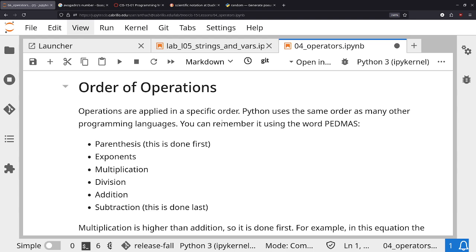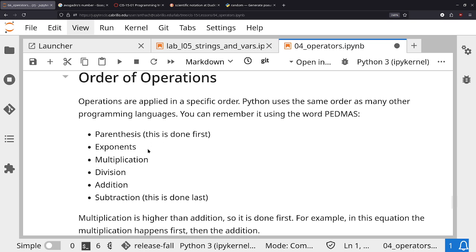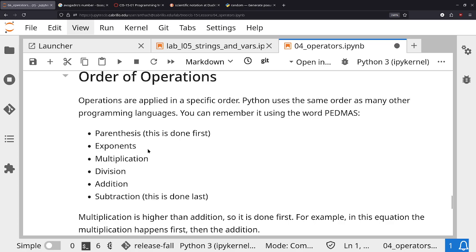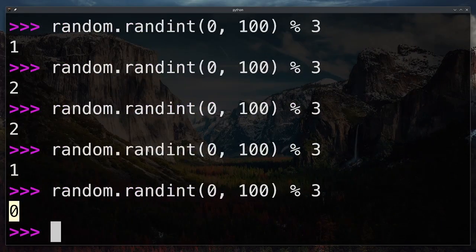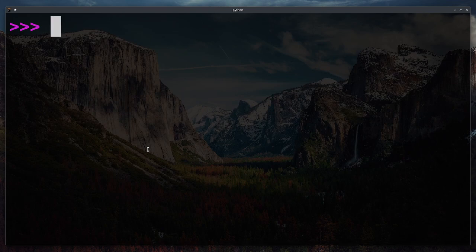For folks who might remember this from algebra class, there's something called PEMDAS. PEMDAS is an order of operations, right? Let me just switch to a Python terminal real quick. Let's see, 1 plus 1 divided by 2. For folks who remember the order of operations, what's the result of this? Yeah, it's 1.5.